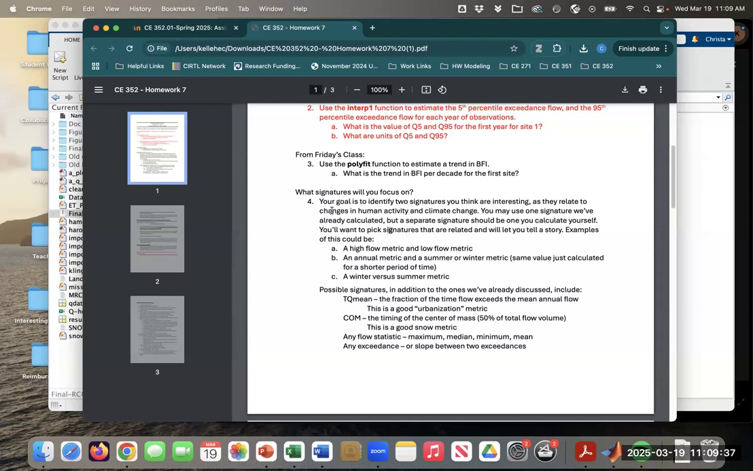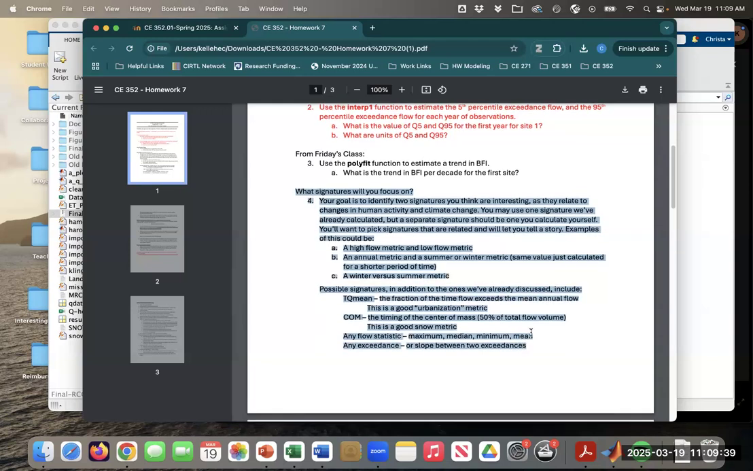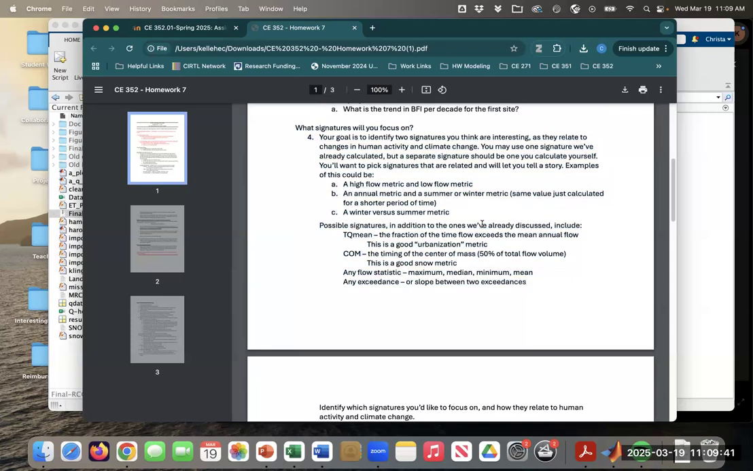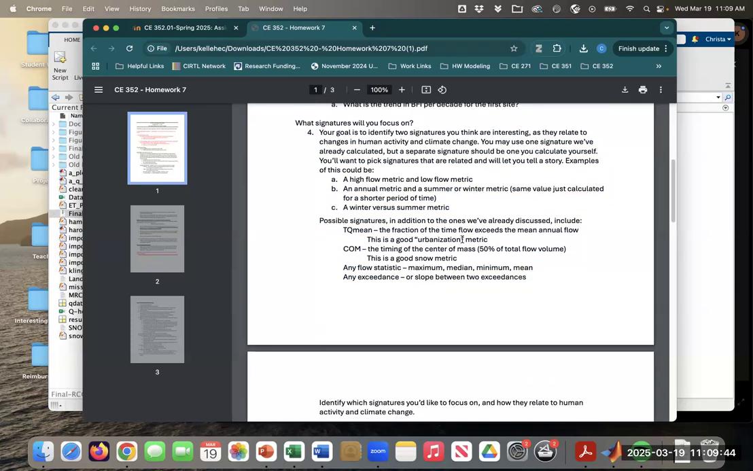And then something else I want you to do before you're starting this video is identify which signatures you're going to focus on for project 2. You have to pick out 2 metrics that we're calculating from the hydrograph. They can be anything. I talked to, I think, nearly everybody in class on Friday about what they were going to pick. And again, as a reminder, I would encourage you to find a group of 2 or 3 people that are looking at similar values, because you might want to talk to them about your code. You might want to talk to them about your results.